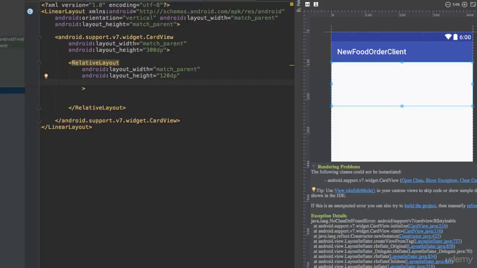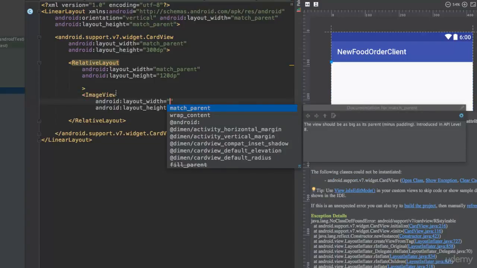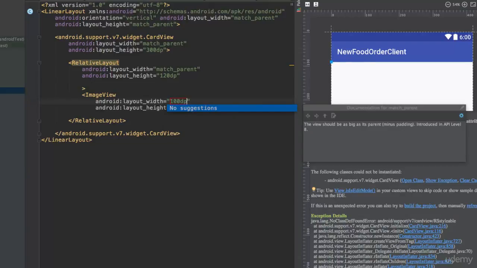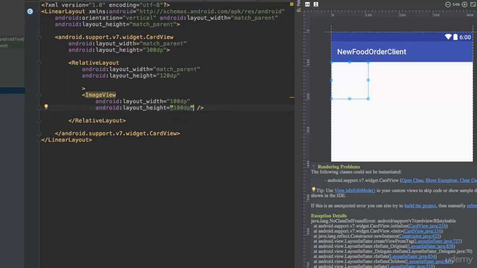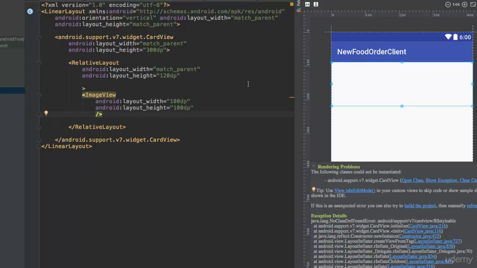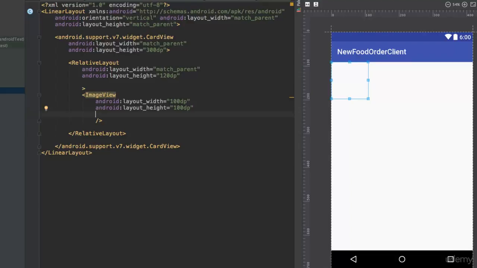Now the next thing we need to do is add an image button or an image view here. We will type in image view, and the image view's width is going to be, let's say, 100 dp, and the height 100 dp as well. This is the thing we are using for displaying the image of the food item. So if you add a pizza over here, we should be able to see a pizza in the square image view right here. Now once this is done, let's set up an ID for this.